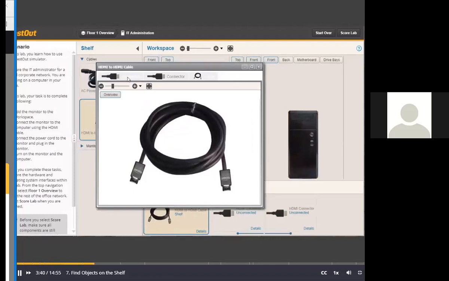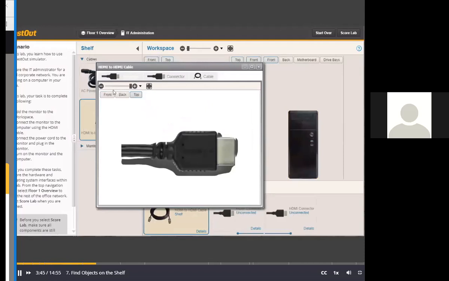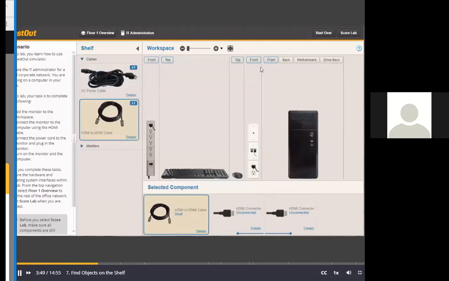Notice for this particular object, we can see the cable itself. We can see each connector, and I can look at the front, back, and top of the connector. Also notice that when I click an item on the shelf, it's displayed down here in the selected component window. And we can access the same information using the details links down here. Being able to view the details of a particular object on the shelf is very useful because it helps you to verify the object you selected is actually the correct object for the particular requirements of the scenario.